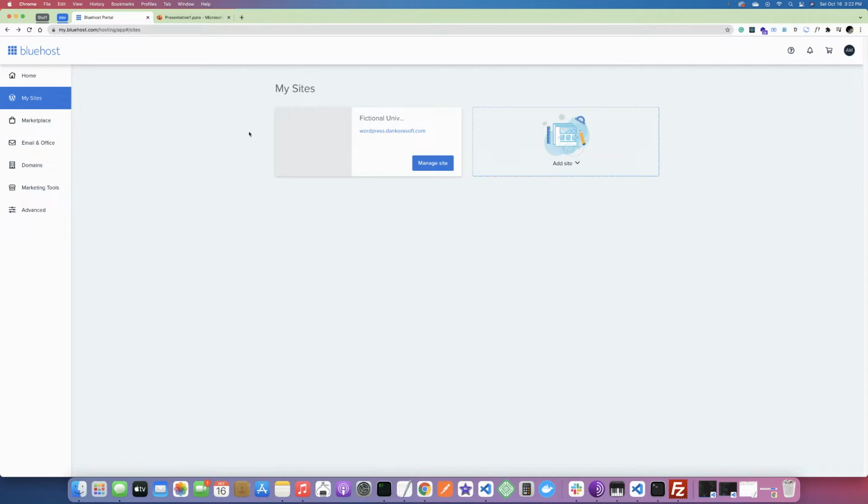Okay. That is an empty page. Let me go back. All right. Something is going on, so it's probably going to direct us to where we need to go. As soon as you log in, you should see this if you use Bluehost. Okay, so I'm going to go to Advanced. On the left side, click Advanced.